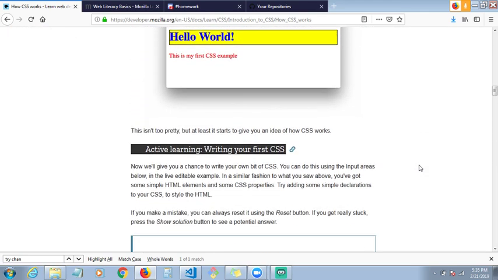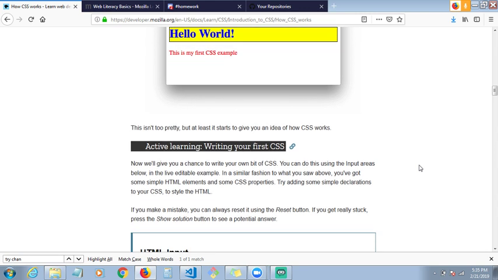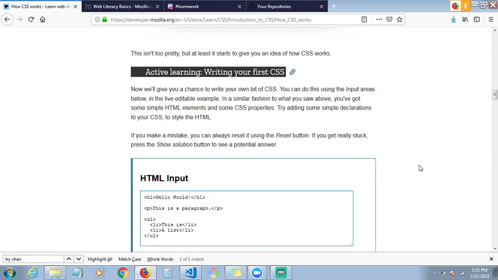Sorry. Okay. This isn't too pretty, but at least it starts to give you an idea of how CSS works. Active learning, writing your first CSS. Now we'll give you a chance to write your own bit of CSS.